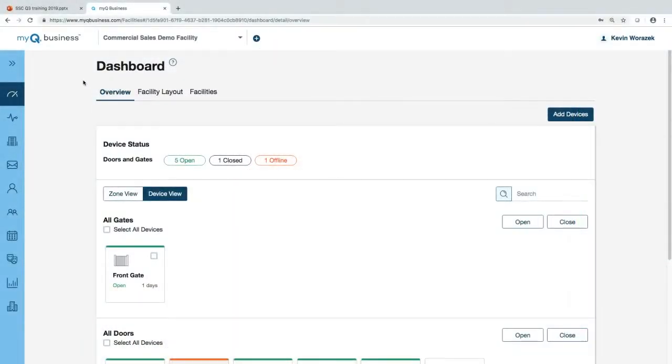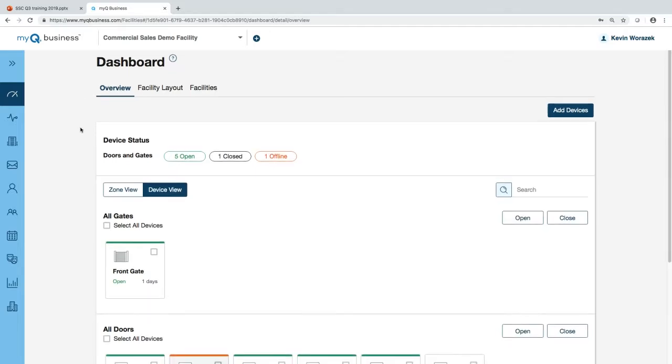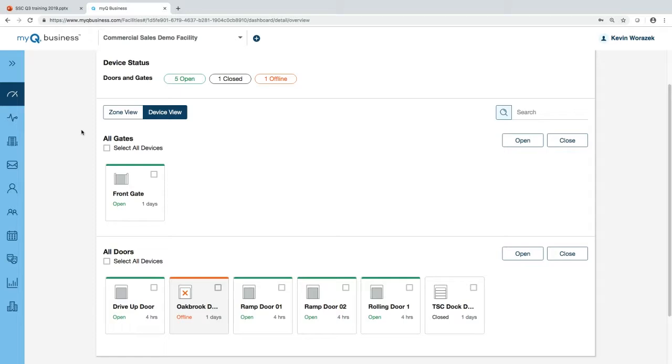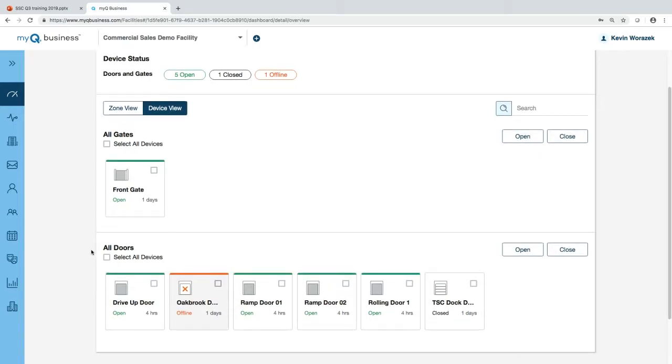The first thing that we want to see when we open this up is going to be a dashboard and overview of the entire facility. So right now, what we can see is all of the connected items to MyQ Business. Right now, we have one gate operator at our commercial sales demo facility, and we have 6 door operators. So really quickly, what we can see is which doors are available and gates are available, as well as which ones are open, which are offline, and which are closed.